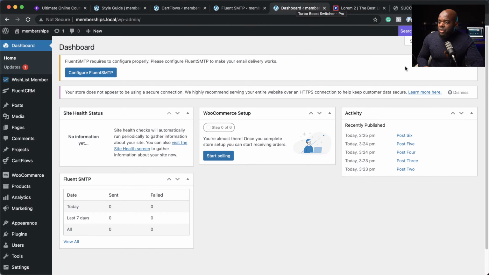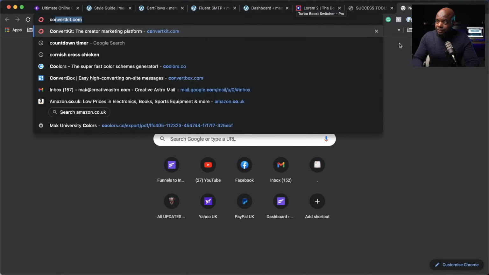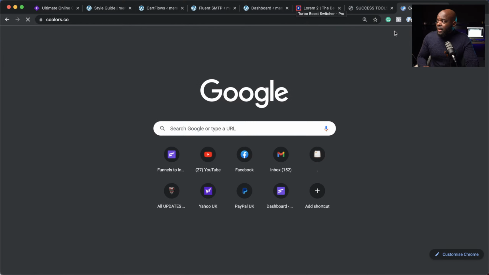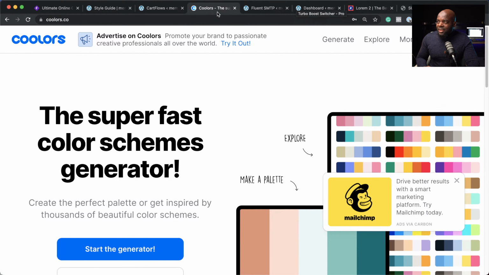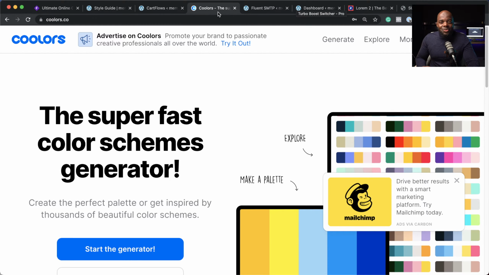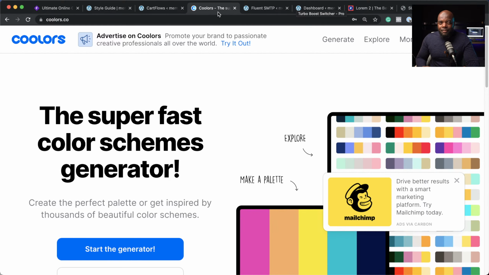Okay, so what I'll do is let me go to a website called Coolers. This is the website that I use to choose my color palettes.